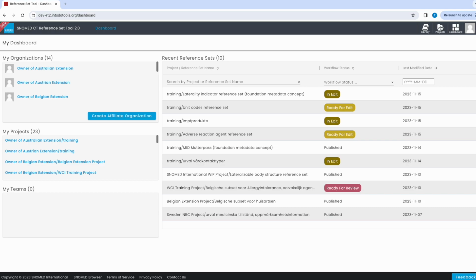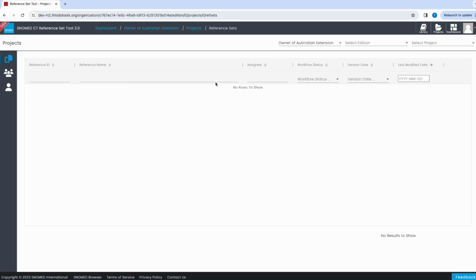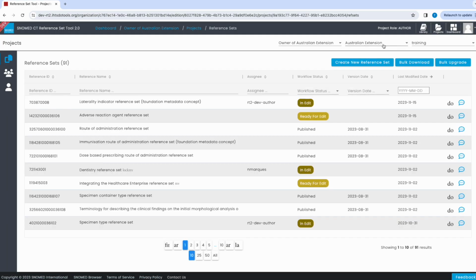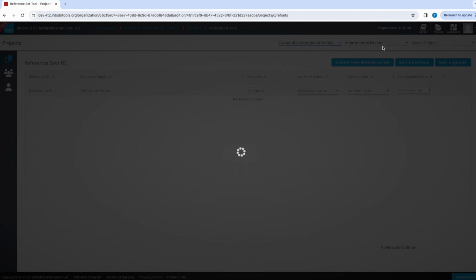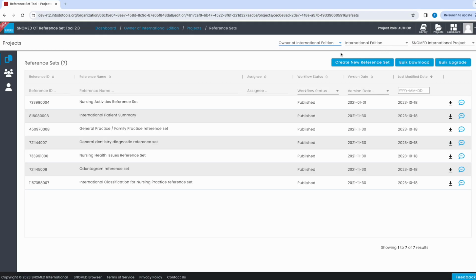You can then go to the projects or to a library. So go to the projects page, and then you can see a list of your projects, and you can navigate between any organizations that you're a member of. Within the projects itself, you can then open any of the reference sets and begin to edit them if you have access, which we're an author, so we can go in and edit these reference sets, or review if you're a reviewer. Let's go and create a new reference set.